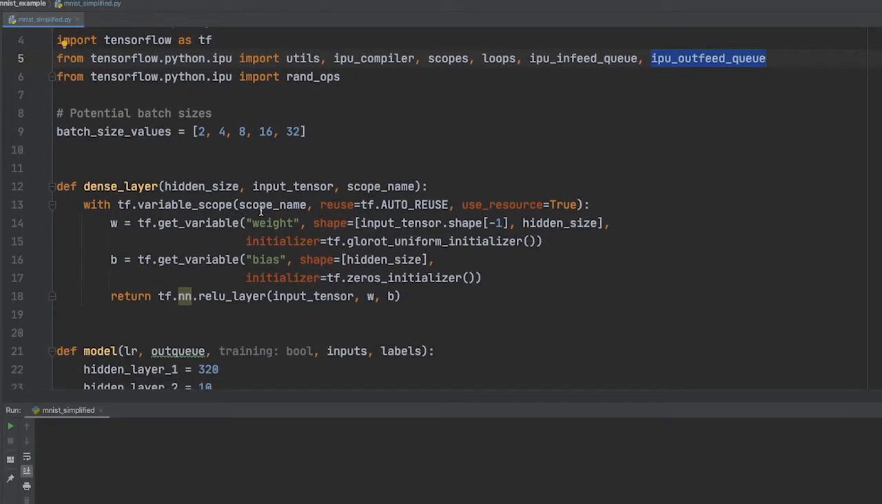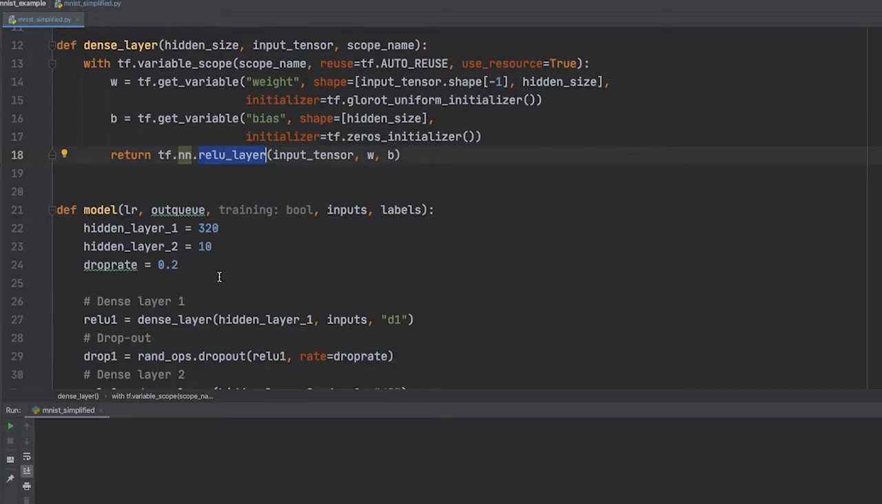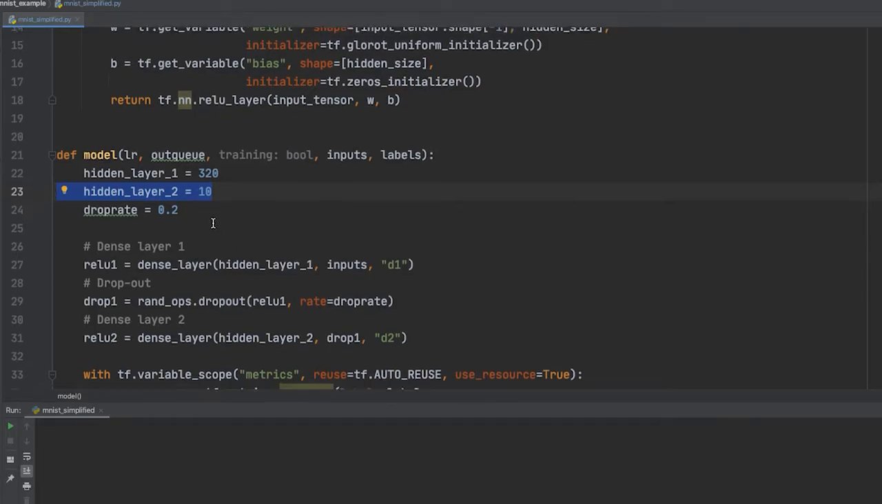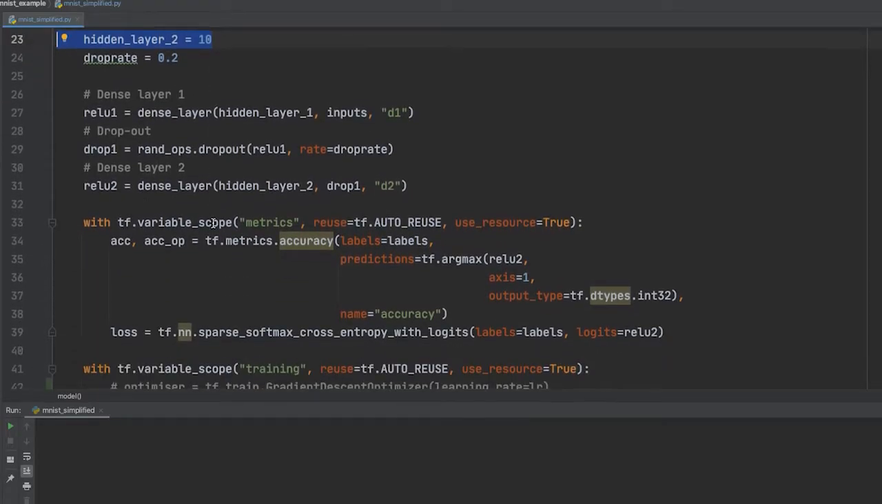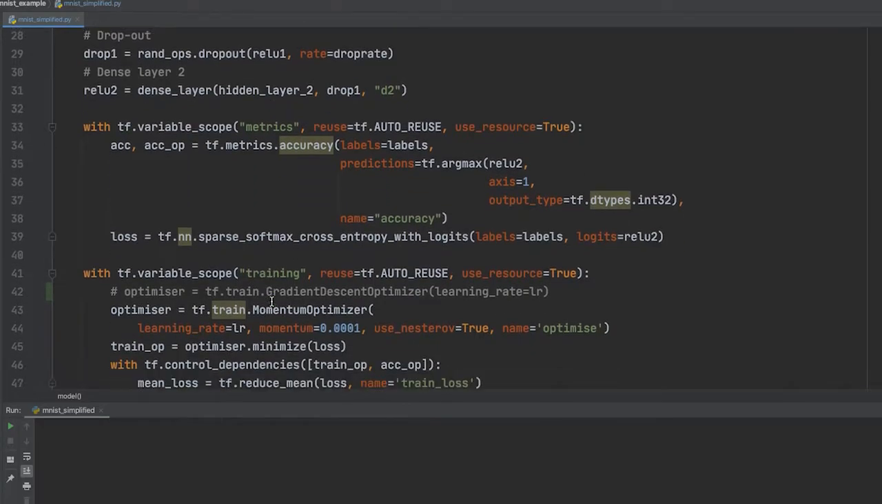So basically, very standard dense layer definition. I'll just point out that we're using the ReLU activation. We have a very simple network. It consists of a dense layer followed by a dropout layer and then a final dense layer, with hidden node sizes of 320 for the first layer, and the second dense layer has 10 nodes, as you would expect for digit recognition. We're then monitoring the accuracy, and the loss function is the sparse softmax cross entropy loss, as you would expect in this type of task.